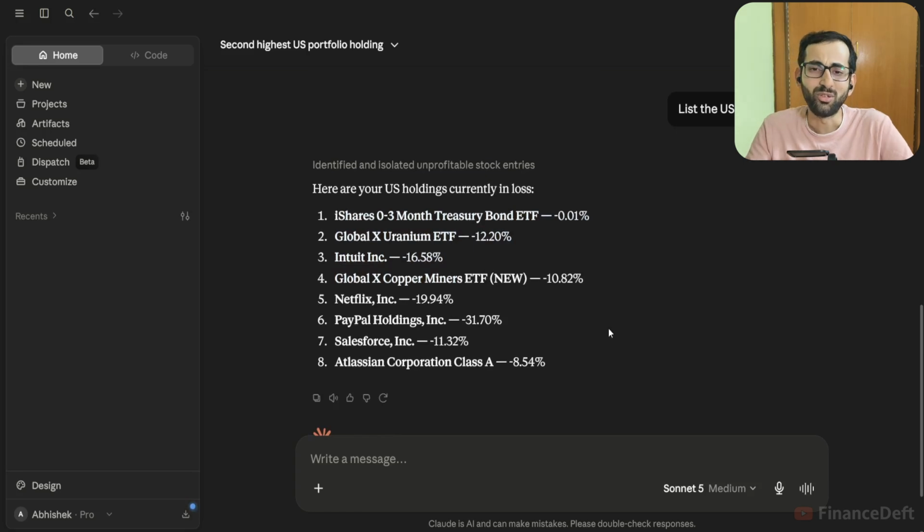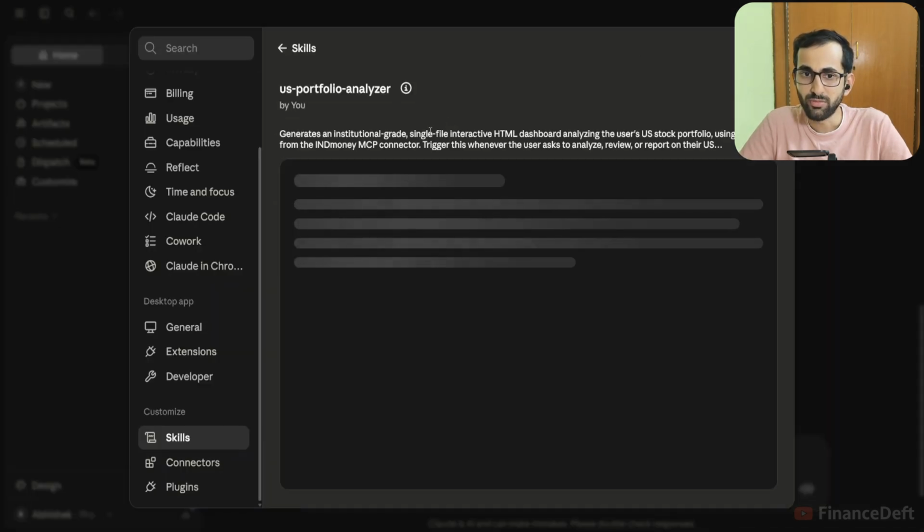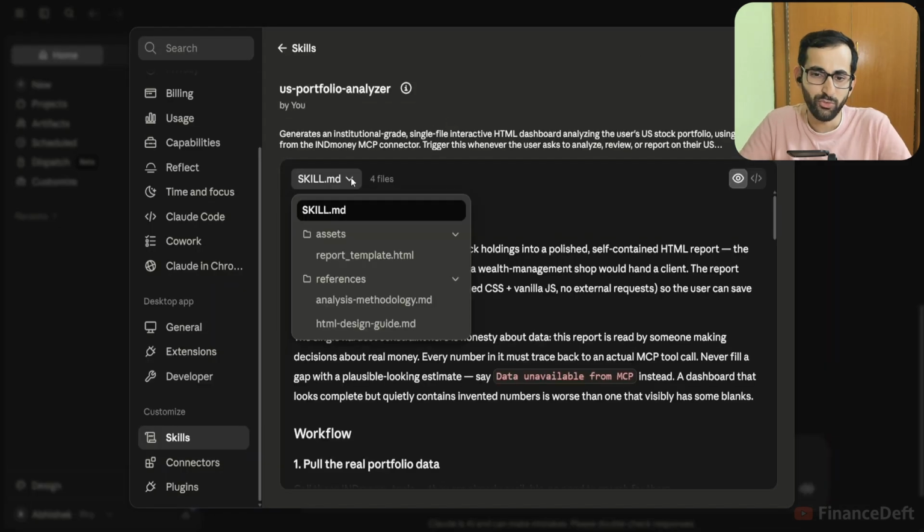The next thing we can do is ask it to analyze the portfolio and give you a report. I'll not just say analyze the portfolio and give me a report. What I've done is I already built a skill which will generate this report. I'll walk you through the skill, and I will tell you how exactly you can get the skill and install it in your system. So first let us go through the skill. This is the US portfolio analyzer skill. It has 4 different files.